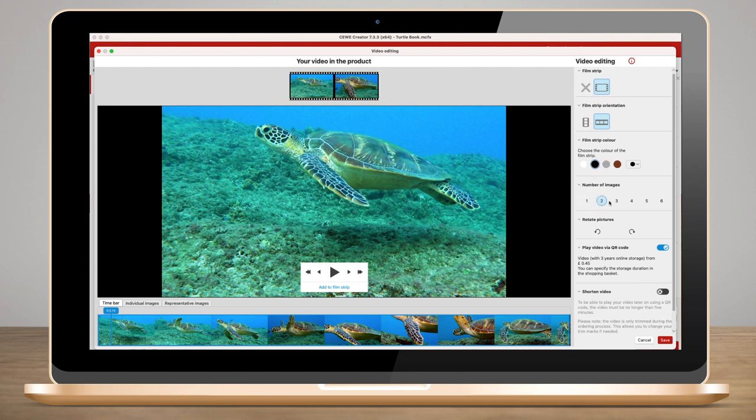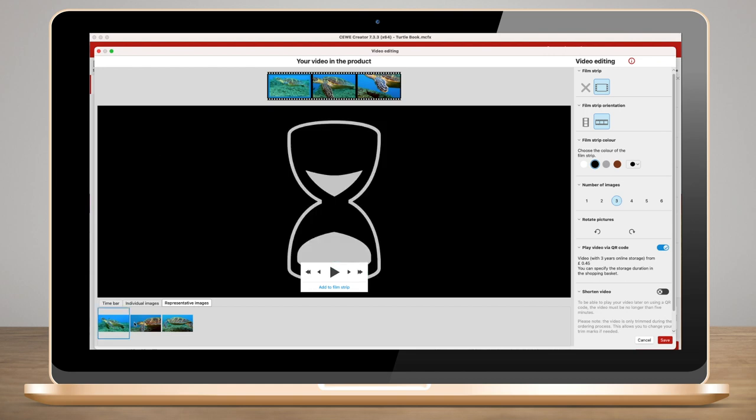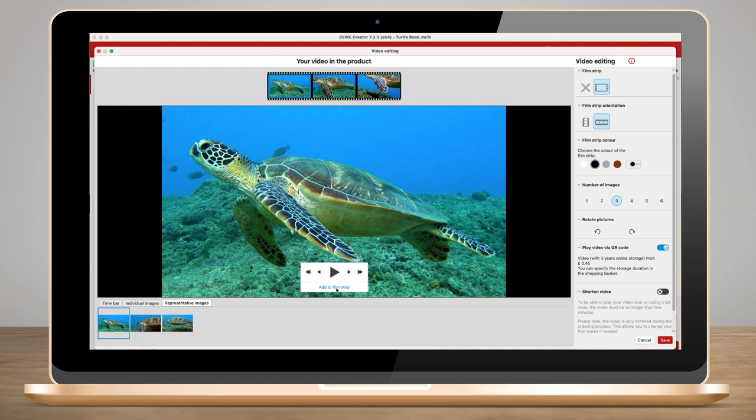in it. To edit the images in the frames, select the frame you want to change, then navigate to the tab Representative Images, located at the bottom of the page. Here you'll be able to view still frames from your video. Once you've found the image you wish to use, select it and click Add to Film Strip.